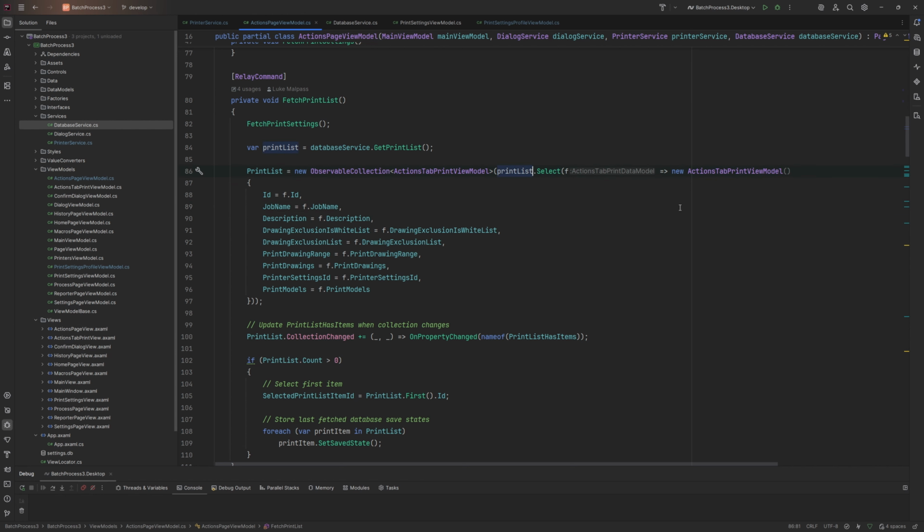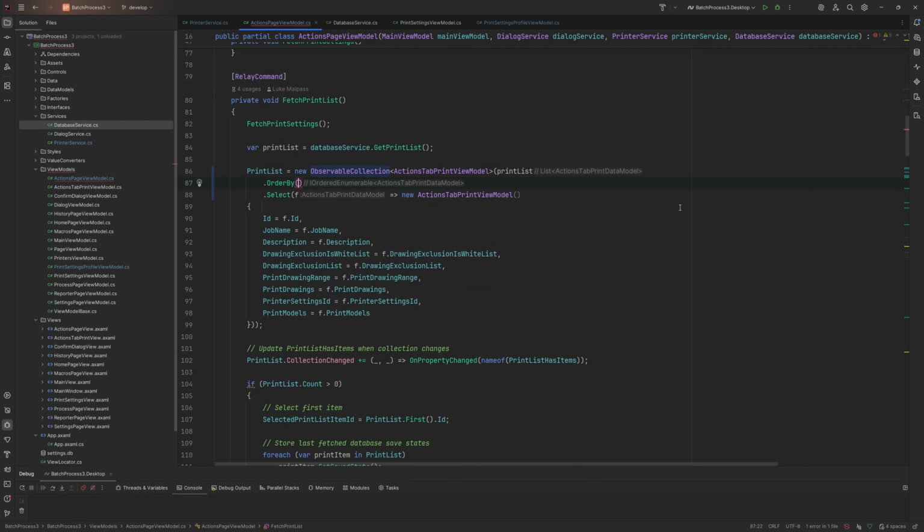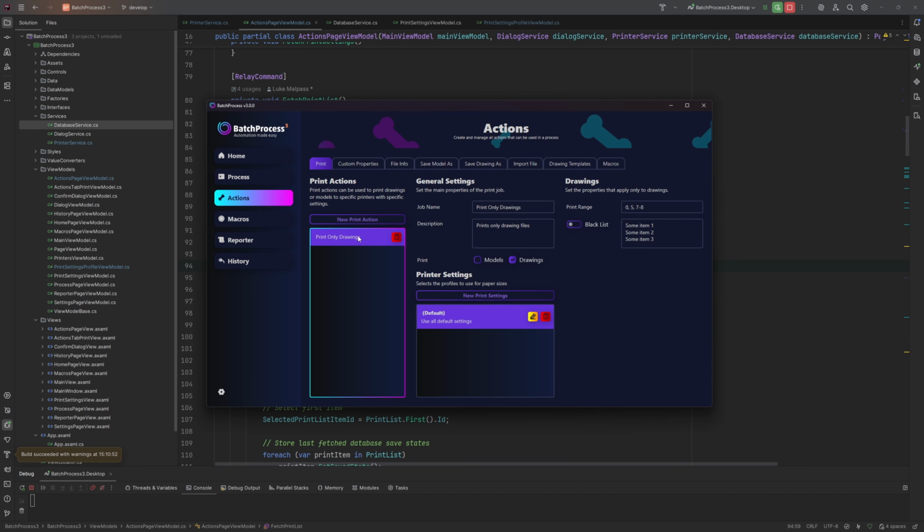And then in the fetch print list, we'll do the same. We'll organize the print list as well. So we'll do .order by job name. And that's everything then sorted in alphabetical order. So now this list will be in alphabetical order. So if we do A, save, tab out, tab in, it's now alphabetical order. This will be the same.